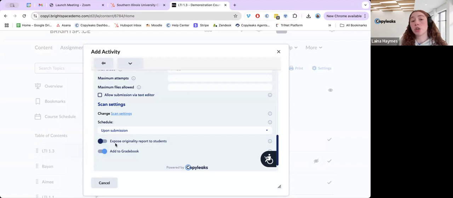Then you have the option to expose the originality report to students, meaning you want them to see the report. If you don't, you'll keep that off here. And then schedule means when do you want the report to be available? Do you want it upon submission as soon as they submit or at the due date? That is totally up to you. And then when we get into the nitty-gritty of the CopyLeaks settings, we'll click into Scan Settings here.